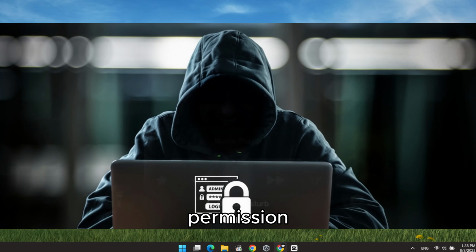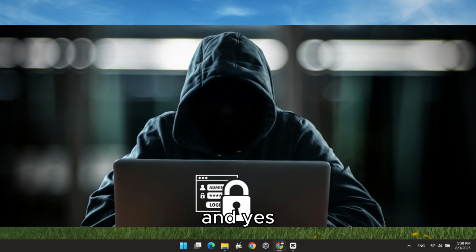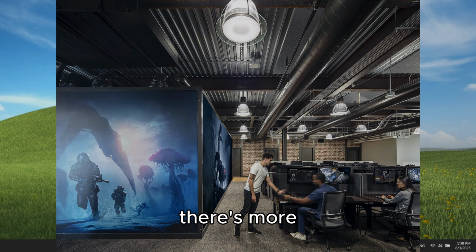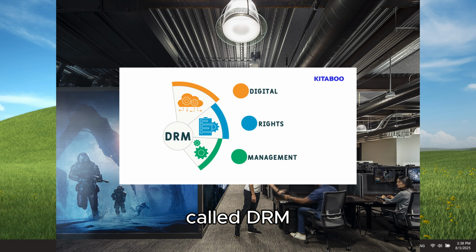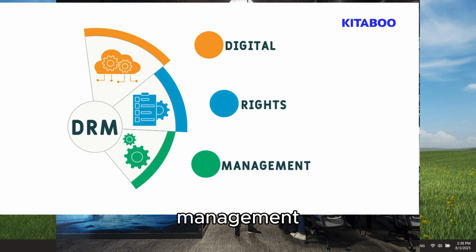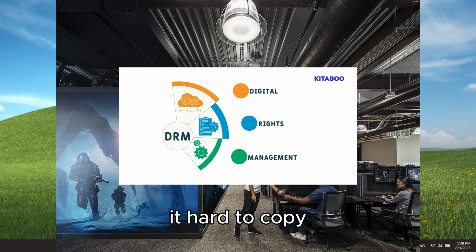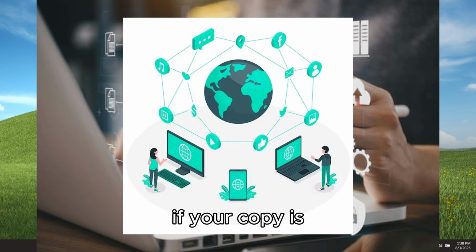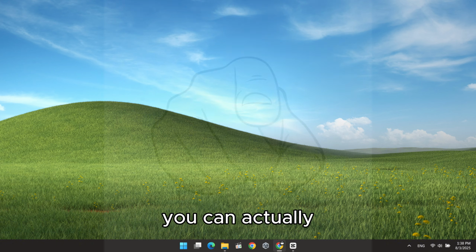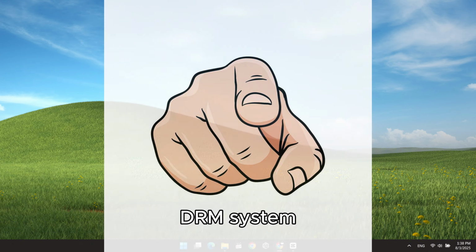Copying games without permission is called piracy. And yes, it's illegal, but wait, there's more. Game companies protect their work using something called DRM, that stands for Digital Rights Management. It's a system that makes it hard to copy or share the game. Some games also check online to see if your copy is real. And guess what? You can actually make a simple DRM system in Unity.